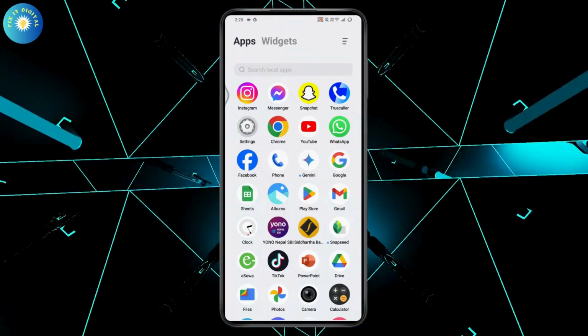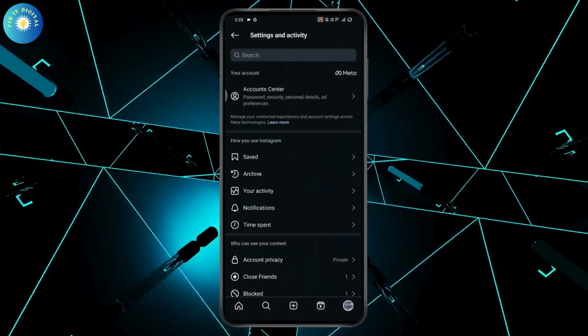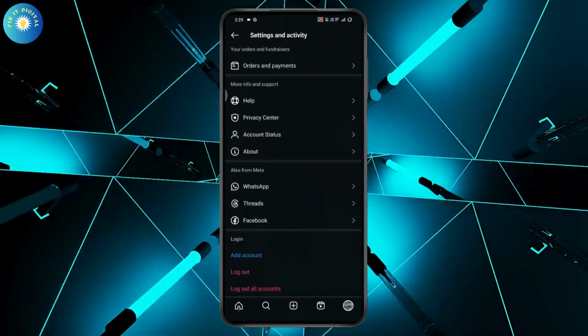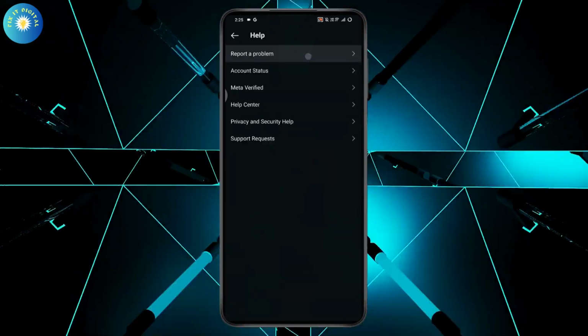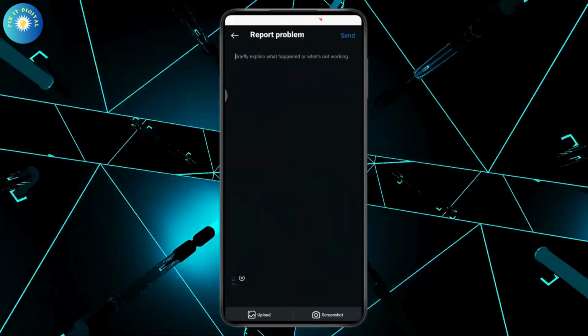If you have the screenshot, you need to open up your Instagram and then go for the profile again and tap on the upper right which has that three bar icon. Scroll all the way down and tap on help and go for report a problem. Tap on report a problem again and now tap on don't include and continue.